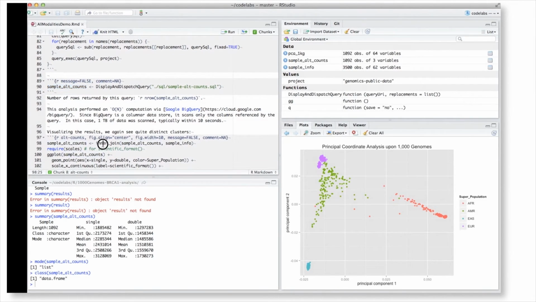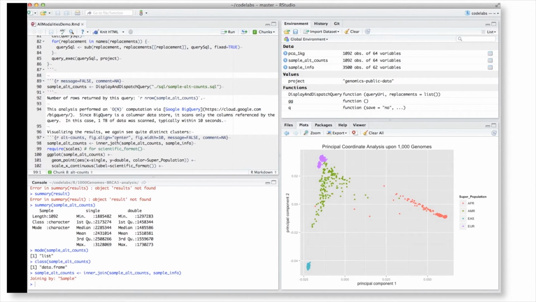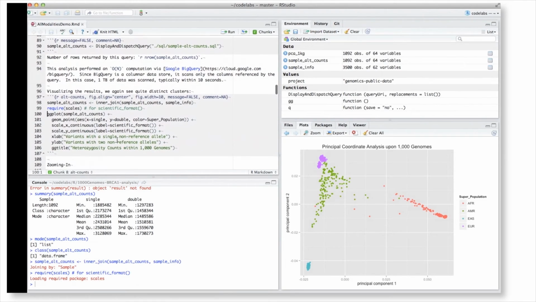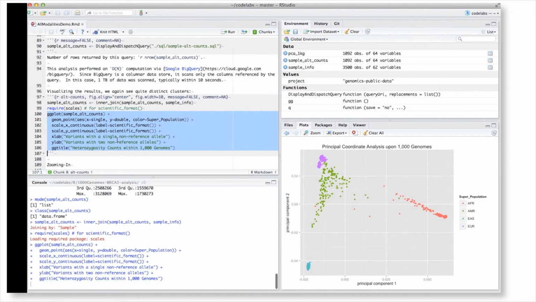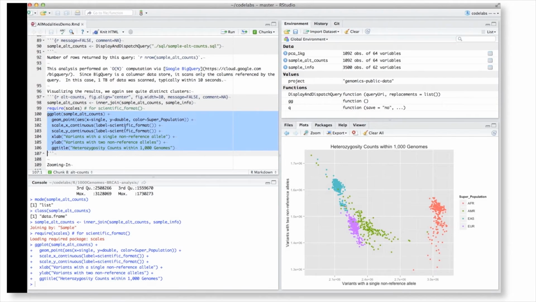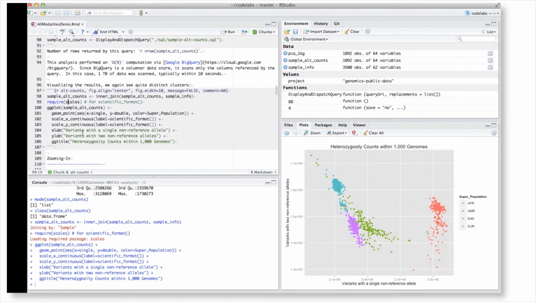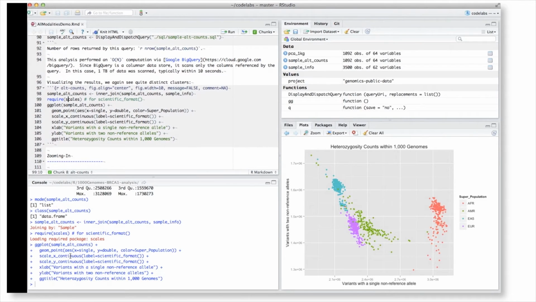And let's again join these results with the sample information that we have and redo our plot. By the way, I should say in RStudio, you can just highlight commands and use command return on a Mac to send those commands down to the console.